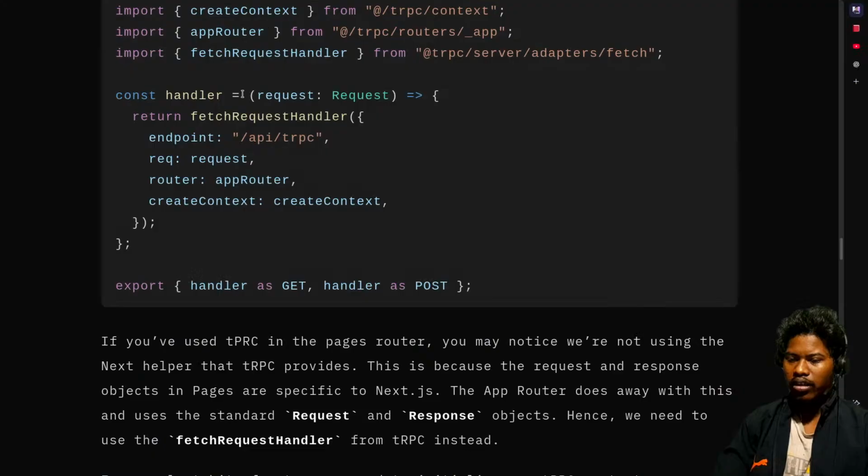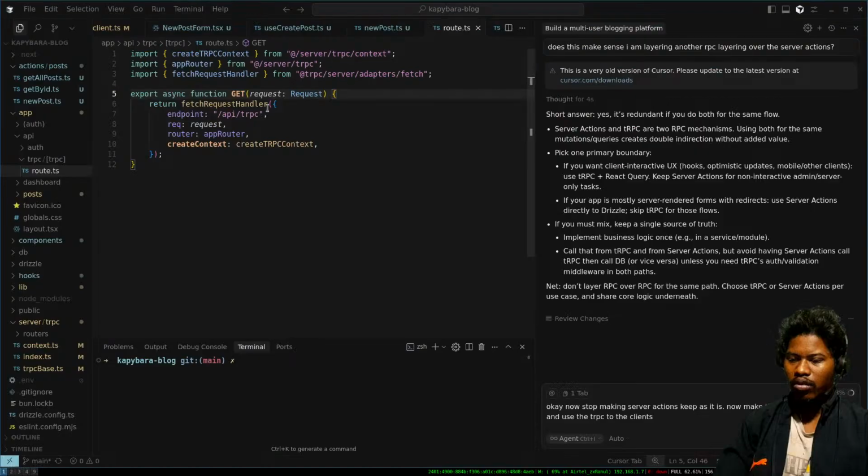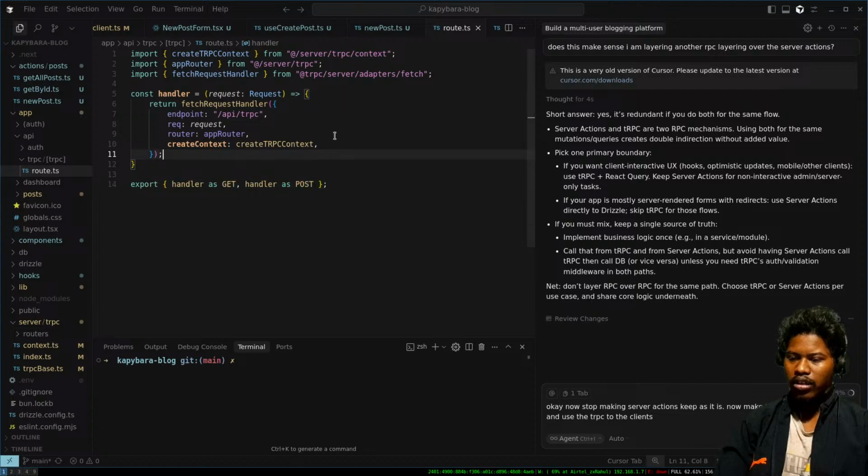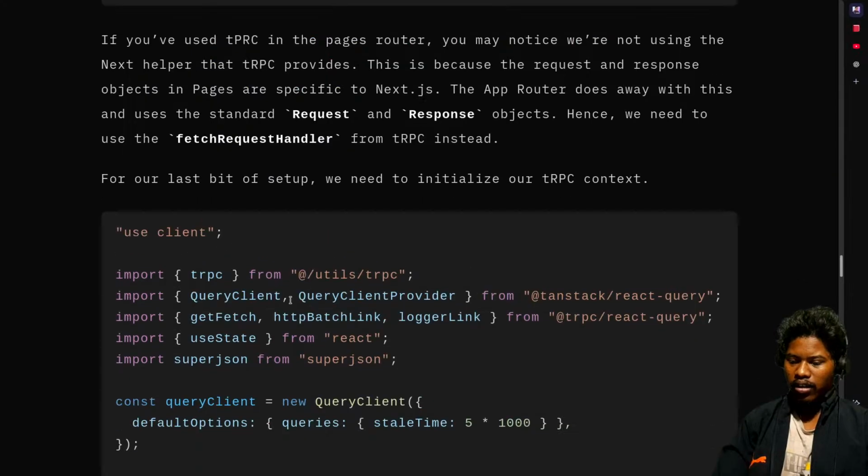All right, const handler is equal to a request. Is it async? This is not async. All right, so this is async, and then we'll export handler as get and post. All right, this is super cool.